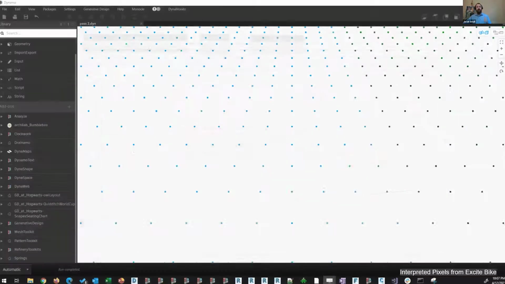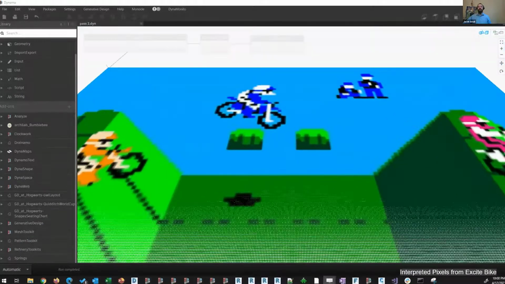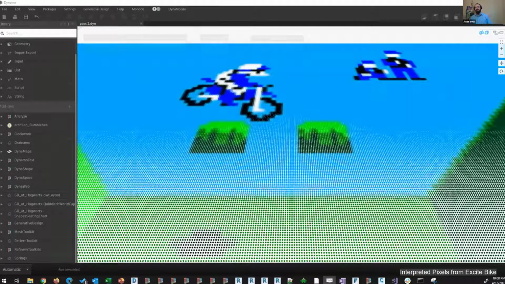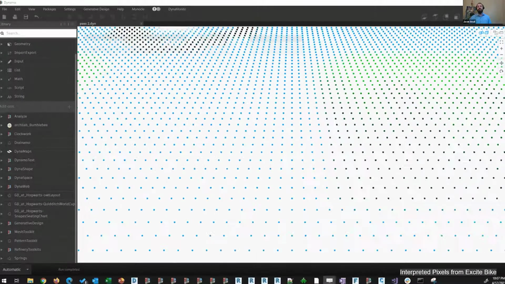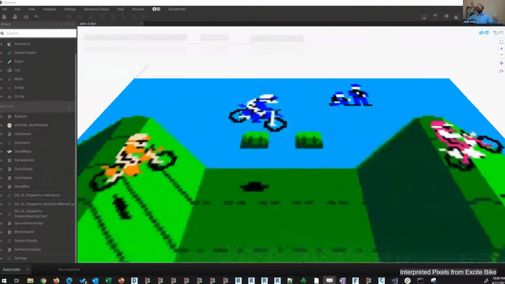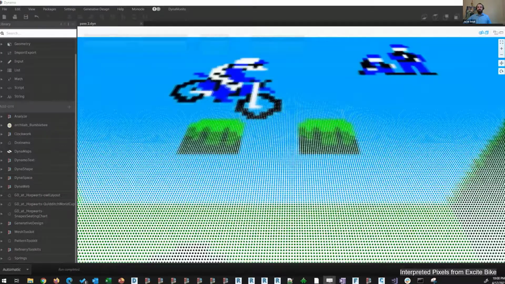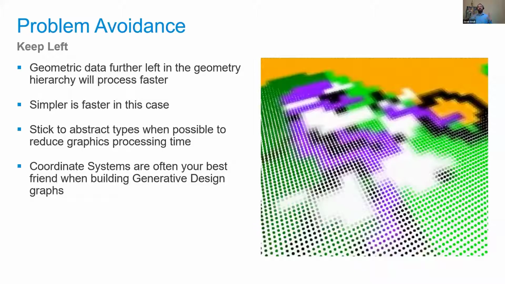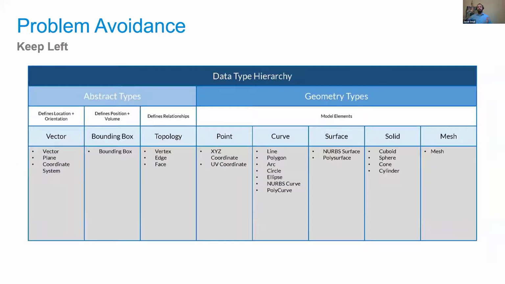Great point, Nick. The autocomplete does need to be turned on in order for you to be able to do that. That's done up in the settings. Great catch. Next up, just like on our 8-bit highways, staying left usually means you're going to be moving a little bit faster. Simply put, geometry that is more abstract and simpler will process faster, right? This is an image from the Dynamo Primer that's really, really helpful to refer to.